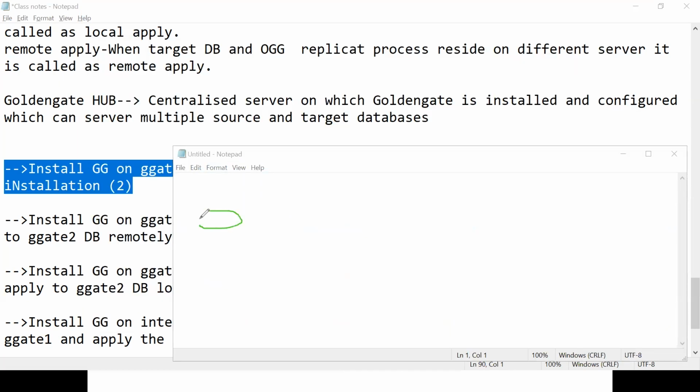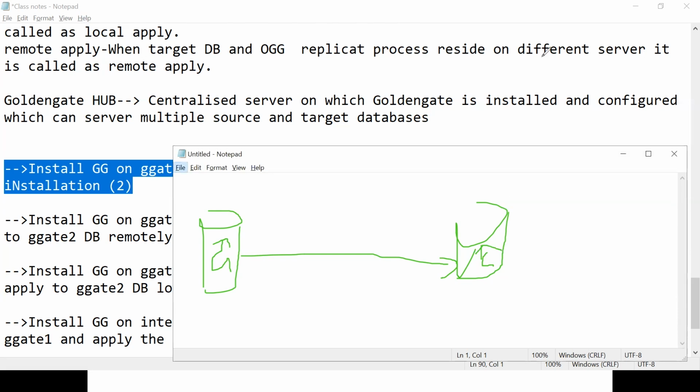Okay. So you will have GoldenGate. You have the database server. This is the source and this is the target database server. So GoldenGate will be installed on each individual server. GoldenGate on GGate 1 will capture the data from here itself, send it over the TCP/IP network, and GoldenGate over here will apply the data to the local target database server. So you install GoldenGate on the local server.